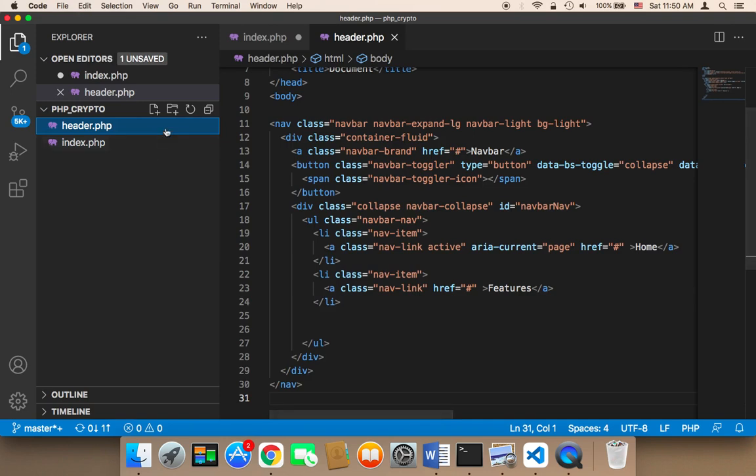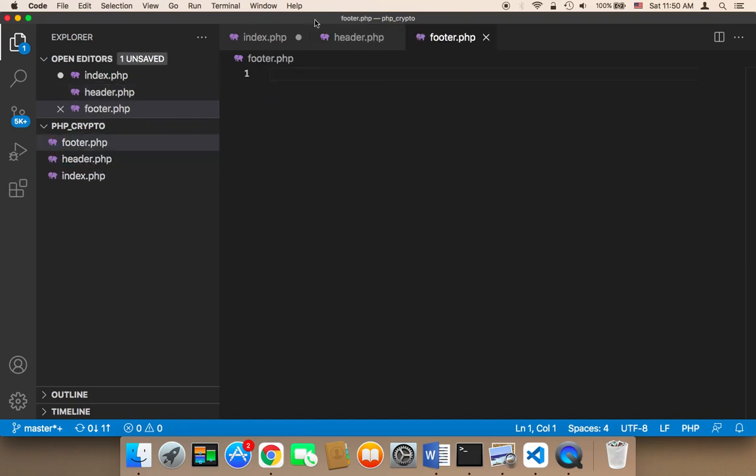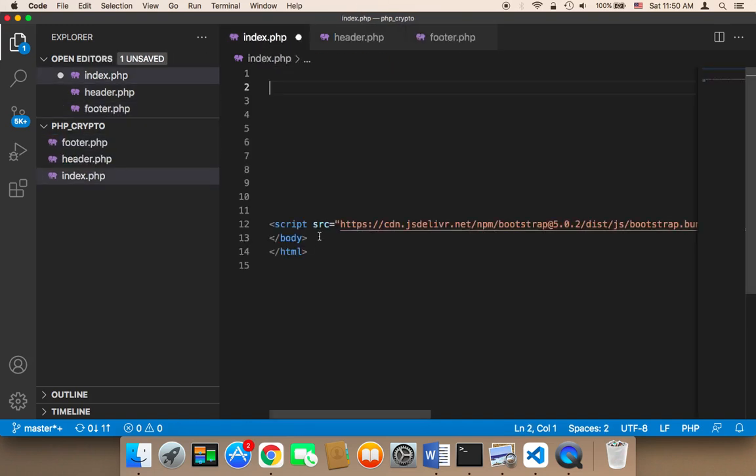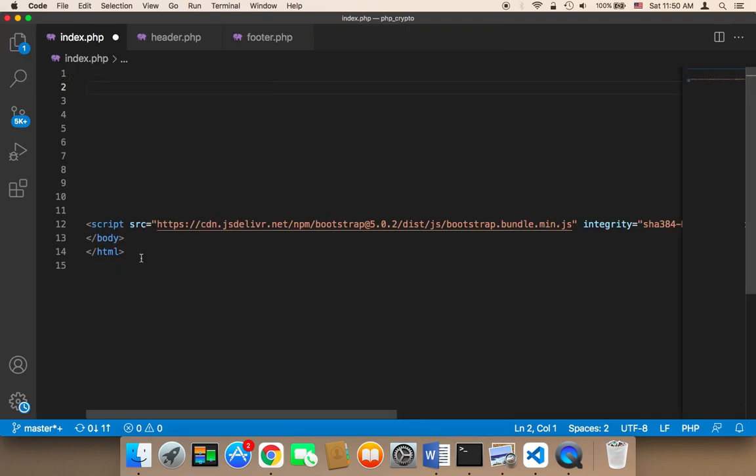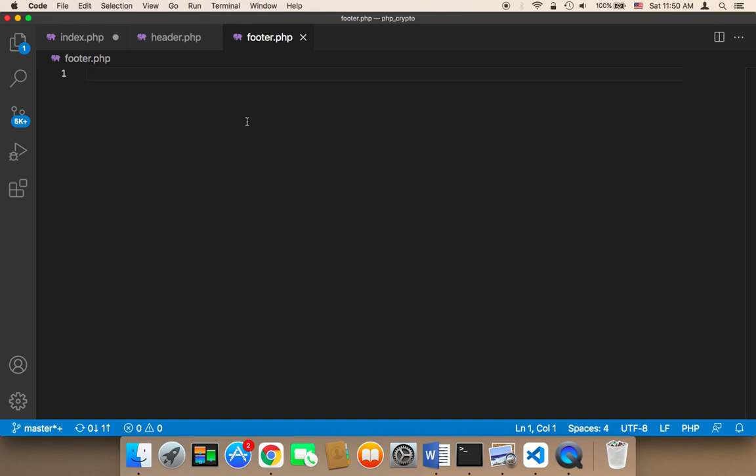Similarly, I'm going to create a new file here called footer.php, and then I'm going to head on over back to the index, and I'm going to copy the rest of the code, which is just the script here, the Bootstrap script, as well as the closing tag of the body and the closing tag of the HTML. I'm going to copy them, and then remove them from the index, and then paste them in the footer.